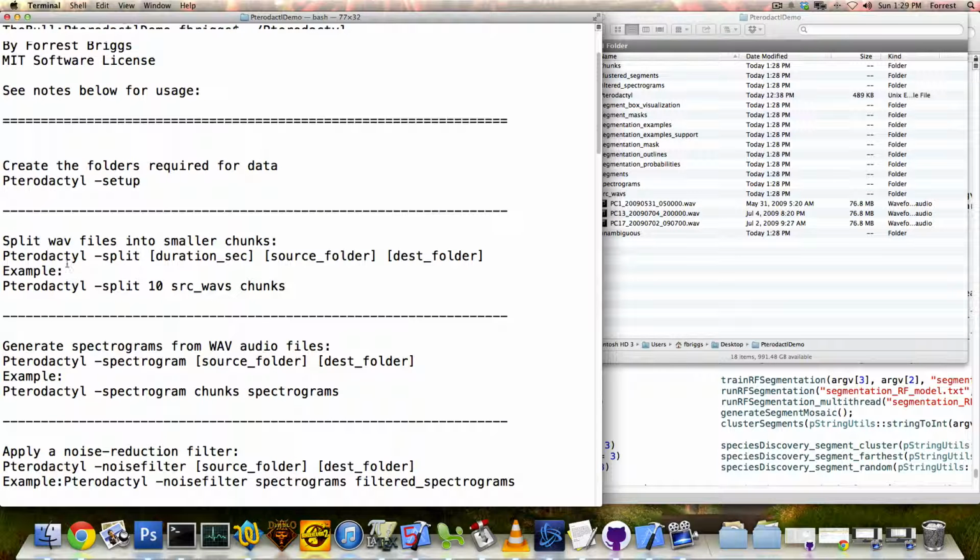Okay, now we see here one of the options that we can pass is split. The first argument will be the number of seconds in the chunks that we want to create. The second argument will be the name of the folder where it should read the original files, and the third argument will be the path to the folder where it should write the split up chunks of wave.